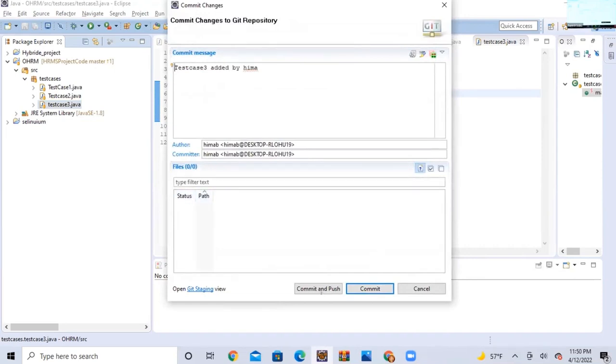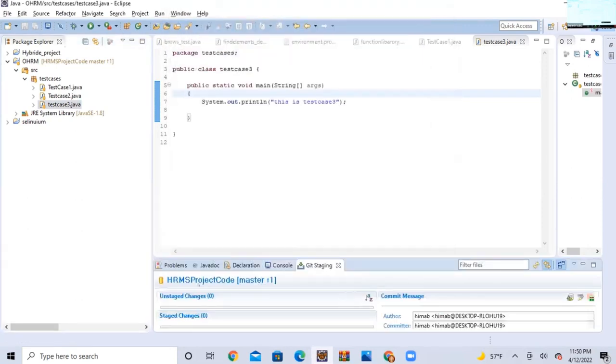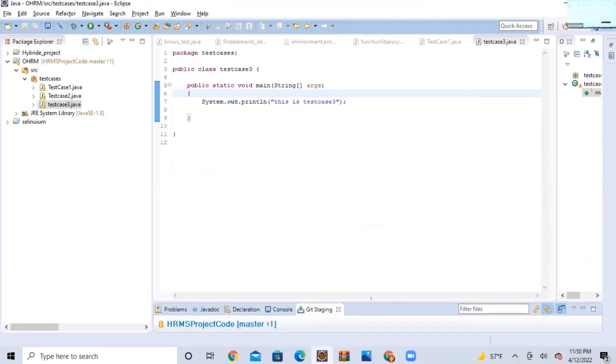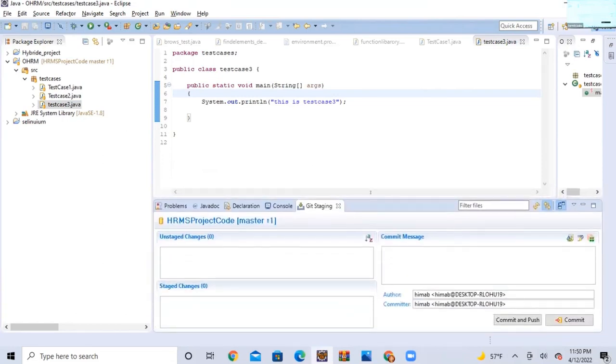Open git staging on the bottom. You maximize it. Dock it a little to the middle. Make the window a little bigger. Okay, there's nothing. Not required. Close it. And see, the test case is also uploaded into GitHub. It is showing the repository symbol here. And stop screen sharing. Good job.